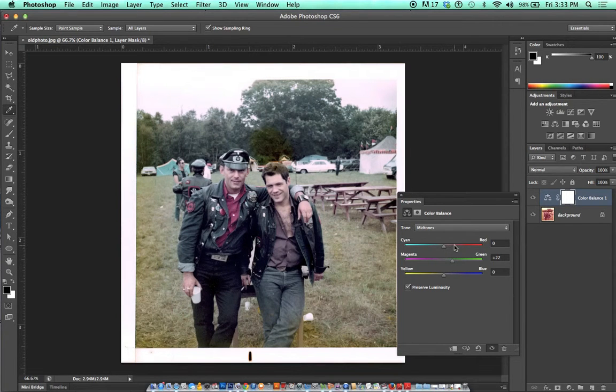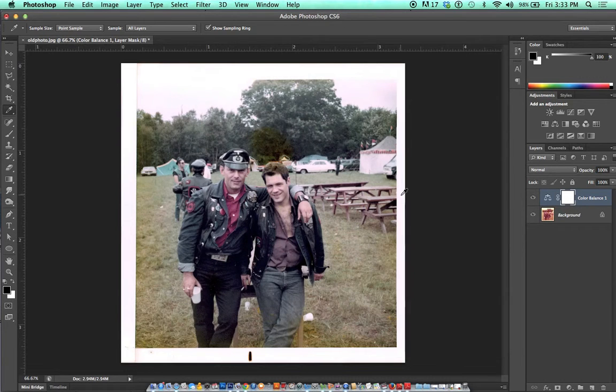So we can add a little bit of red to the midtones just to kind of increase their skin tone a little bit. Now that's looking pretty good. Let's see the before and after.